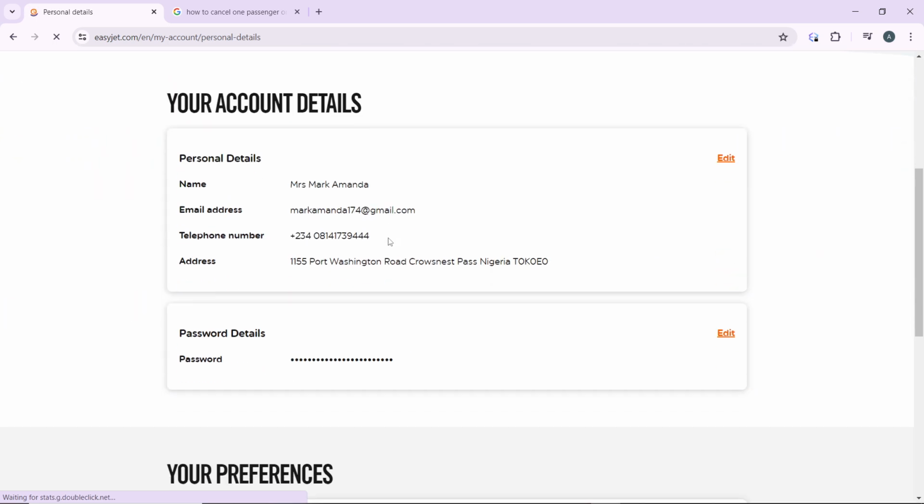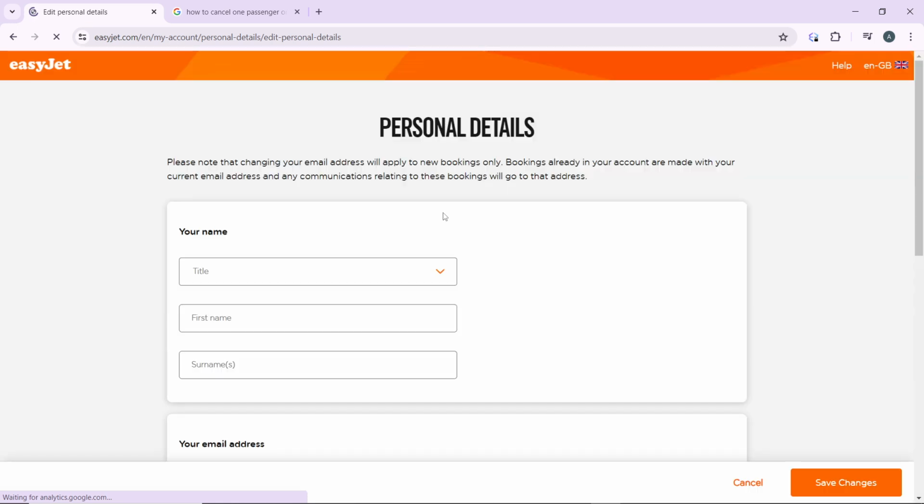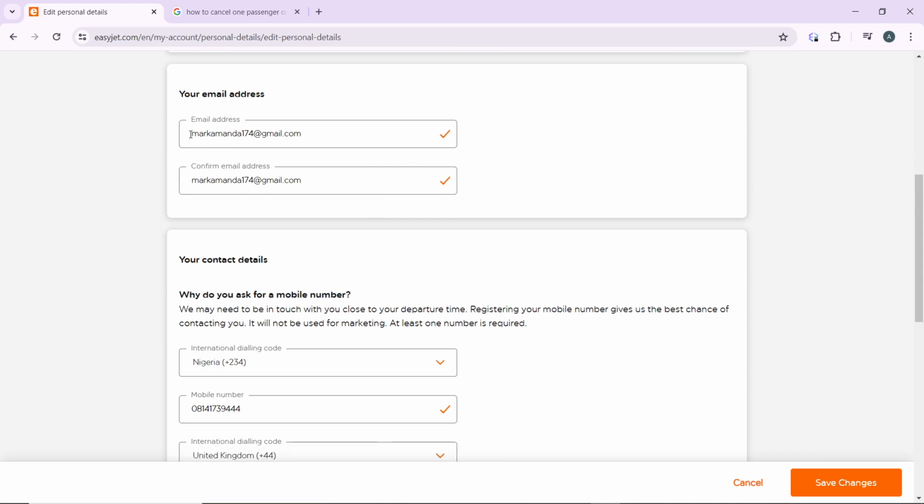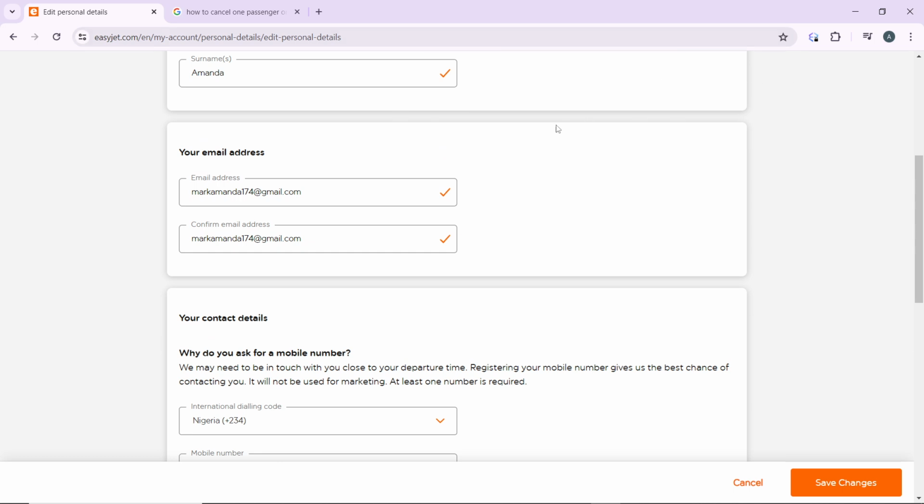Now you have your account details, and you have email address, you have password details. Go ahead and click on edit, and once you click on this edit feature, it takes you right into the edit window where you can now make necessary changes. Your name, your email address, enter your email address. Of course, this email address was solely created for the purpose of this tutorial.